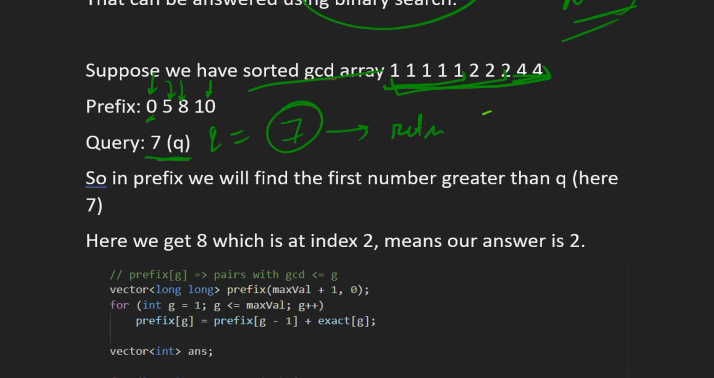We have to return the GCD value present at index number 7. Counting 0, 1, 2, 3, 4, 5, 6, 7, at index number 7 the GCD is equal to 2. So now let's see how we'll answer that using the prefix array.